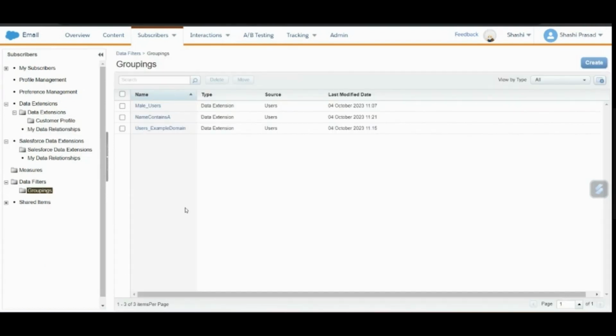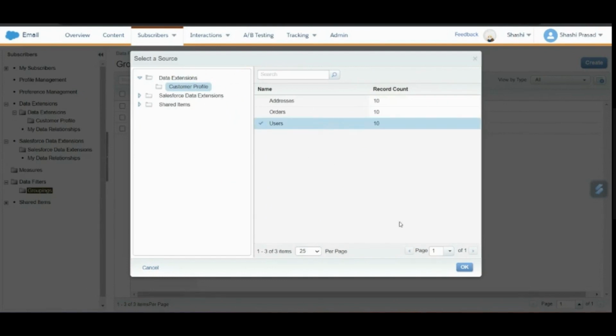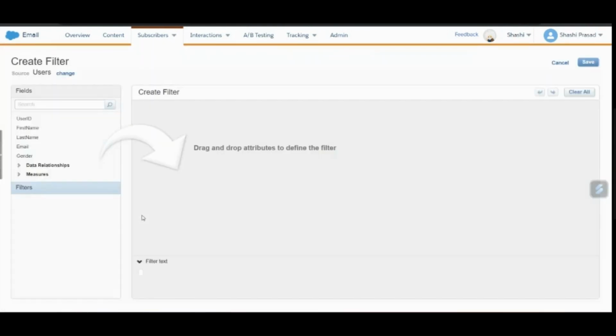Now we'll show you how you can leverage data relationships to create the data filters. So let's create a data filter with users as the source data extension. So I'm selecting users, and if you expand this data relationship, you'll find all the data relationships that we have defined. So this one defines the relationship with the addresses, and this one defines orders.